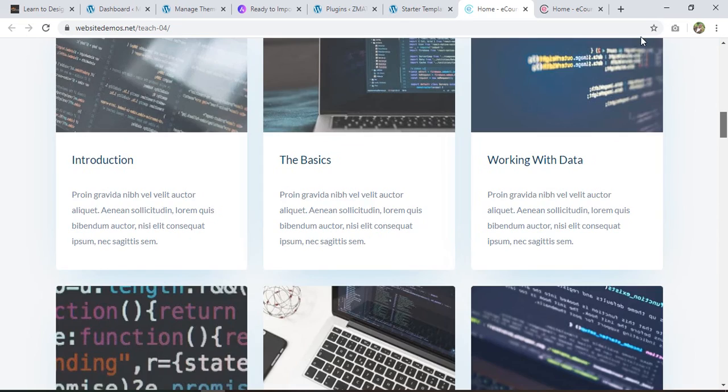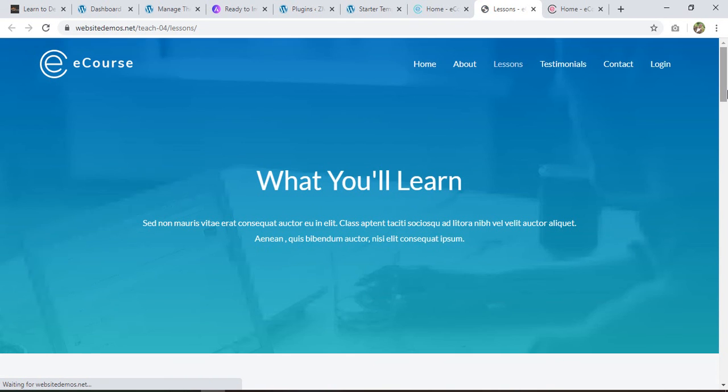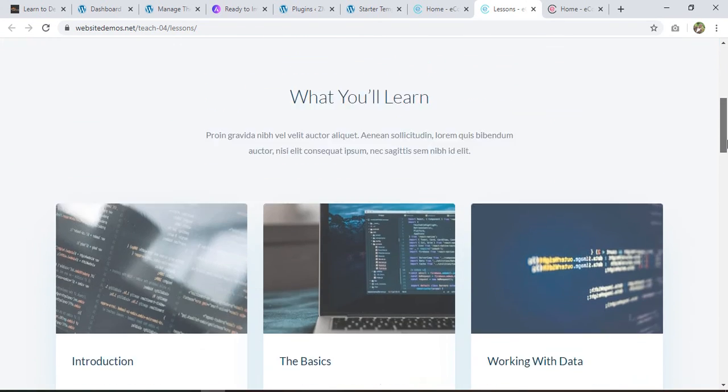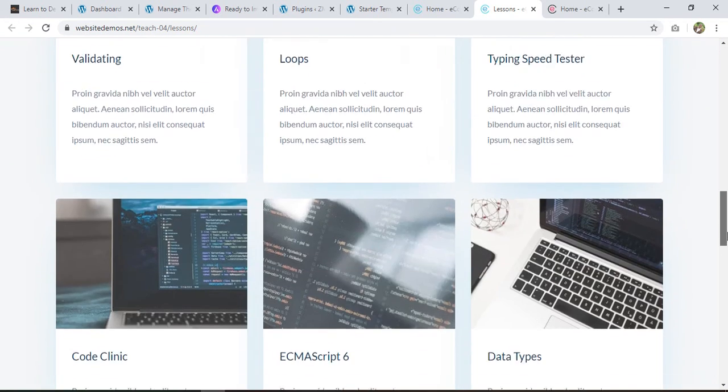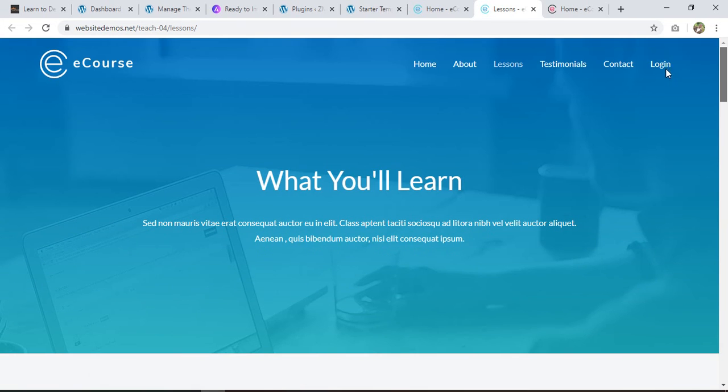You can also check the other pages. How will the other pages look? Let's see the lessons page. What will it look like? Lessons, what you will learn. I think they just repeated this section of the home page. So this is home. I think I'm going to go with this e-course.